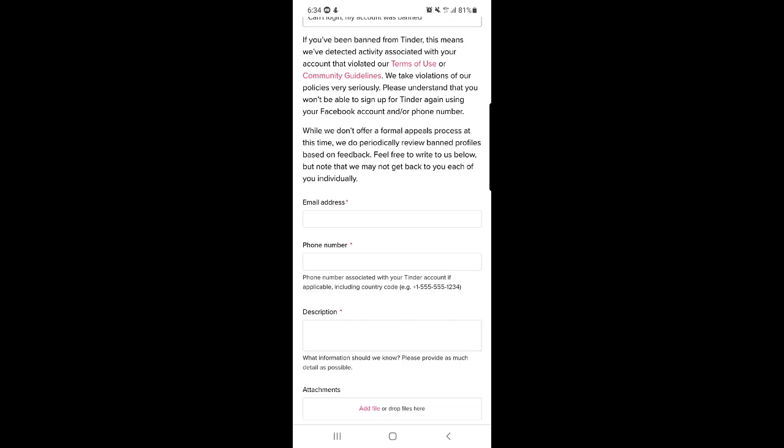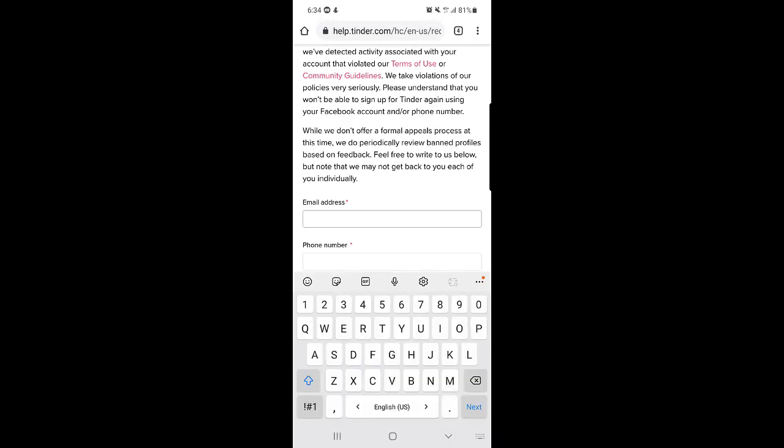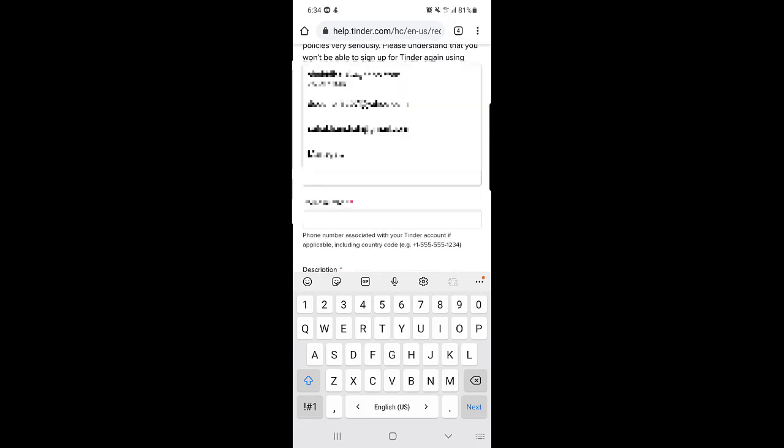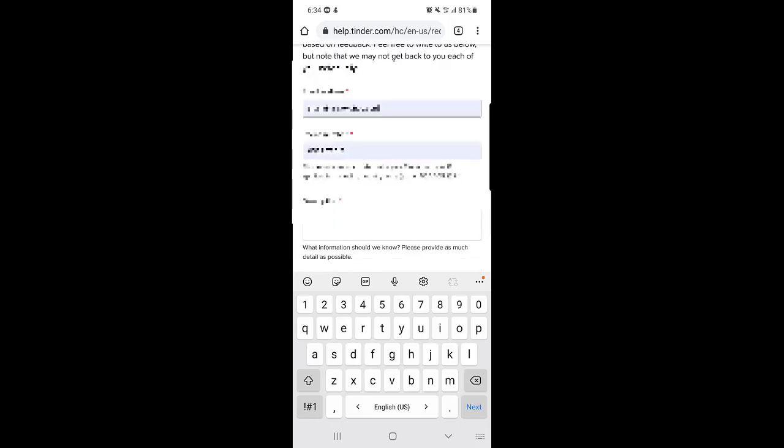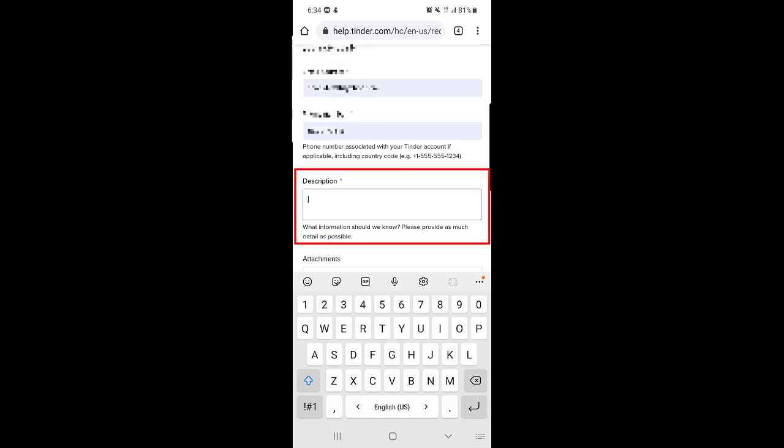So here is the thing: you need to put your email first here, the email which is associated with your Tinder account which has been banned. So you need to enter your email here. Just for example, I enter the email, then I enter my phone number, the phone number which was associated with the banned account, and then you need to write a description that maybe something went wrong, I did not violate any terms and services, or I did not go against any policy of Tinder.